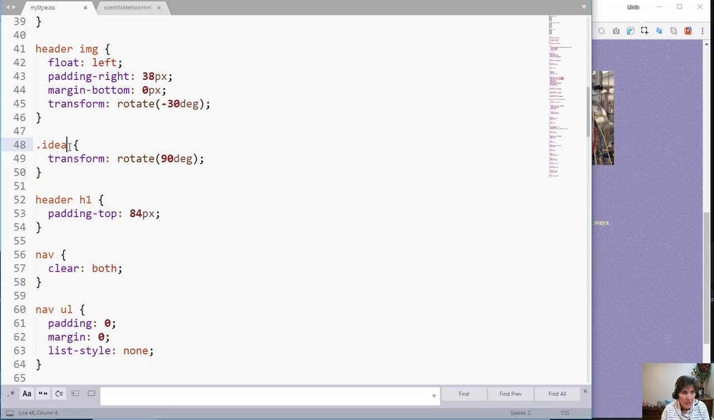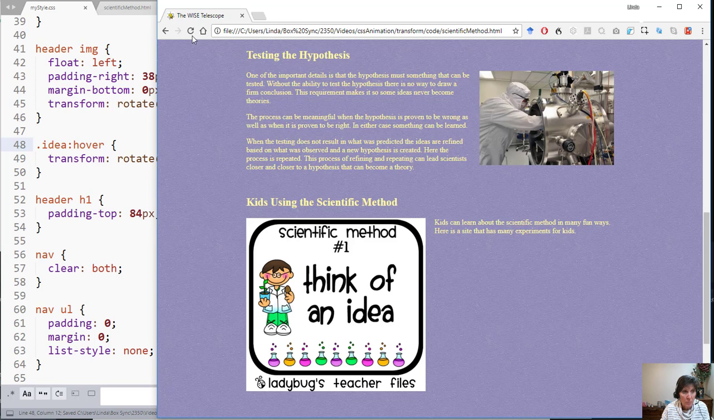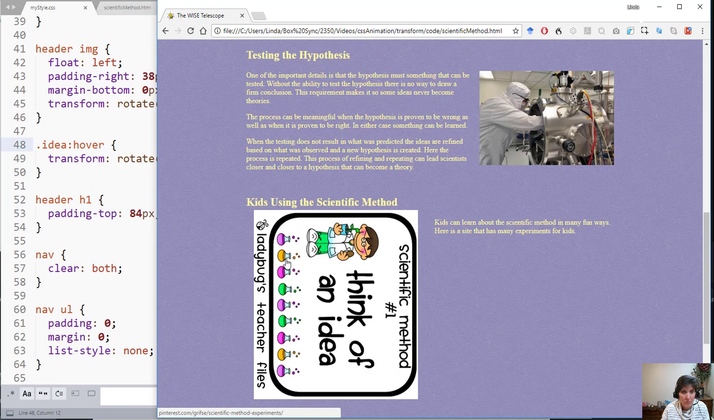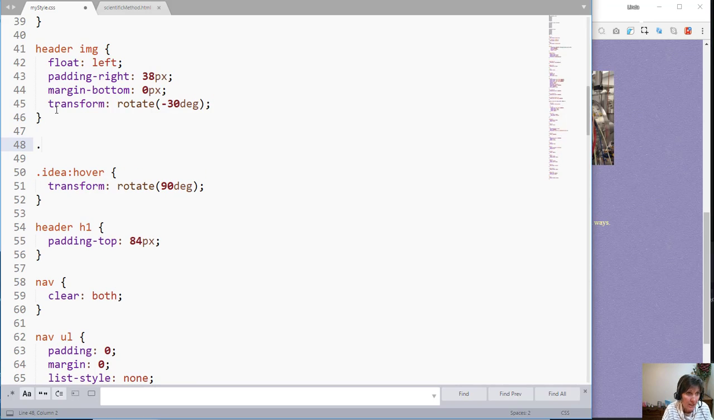But instead of doing it just on it when we first do it, let's do it on hover. Okay, so when we first load the page, it's where it belongs, and then when we hover, it transforms. Okay, see how that happens? It transforms when we hover. Now notice how it happens all at once. Well, if we want to mellow that out a little, we can add a transition.